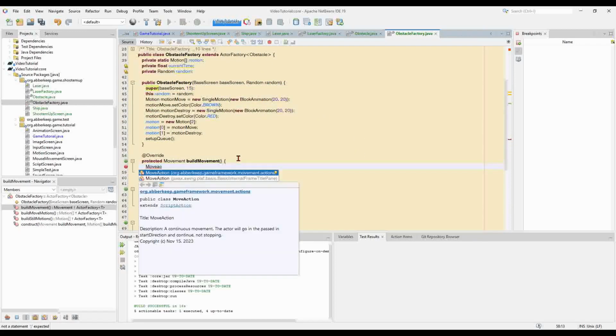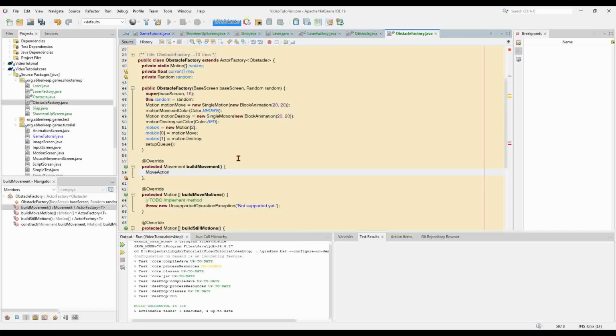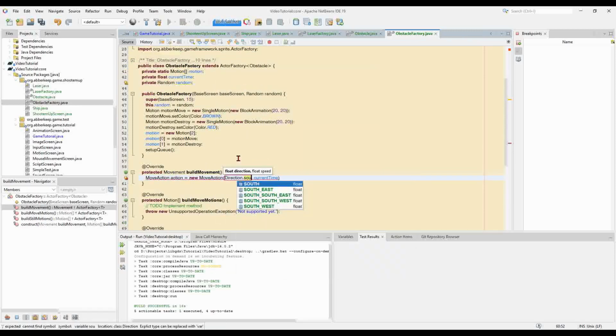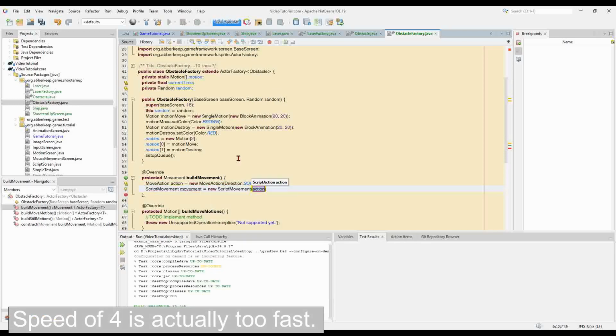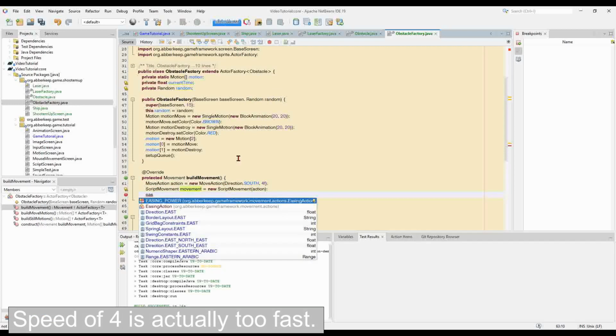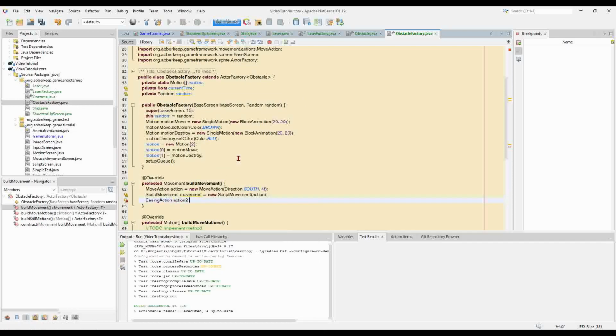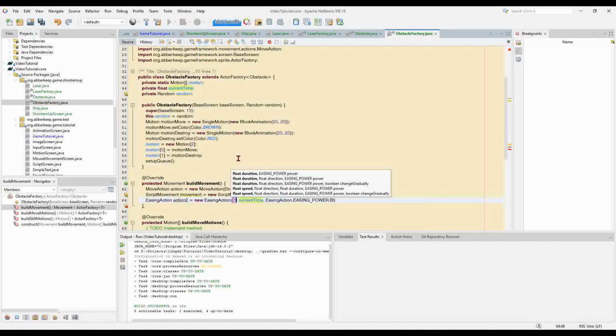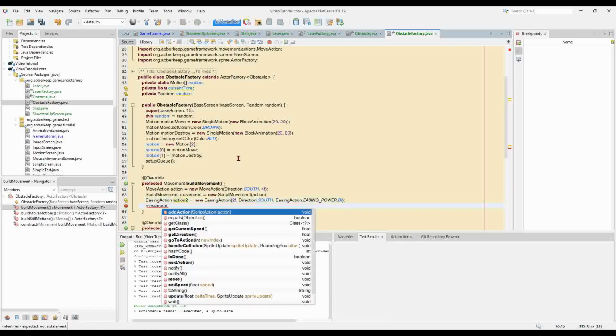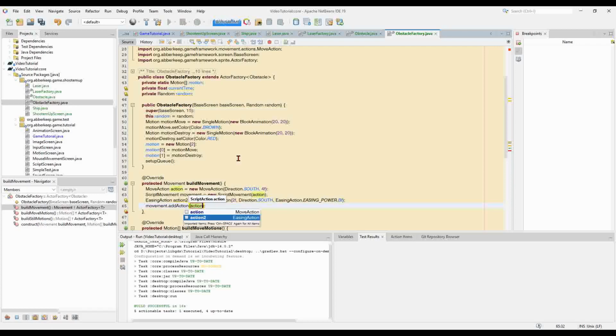Build movement. We're going to use a move action, and the move action will go in a single direction and not stop. This direction will be south. We're going to do a speed of 4. Do a script movement. We're going to pass in our action. And then we're going to use our easing action. So this is the action once it's destroyed. It'll ease out. And we're going to do speed of 2 and direction to be south, and we'll just do it by using power movement. We're going to add our action, add our action 2, and then we'll return our movement.